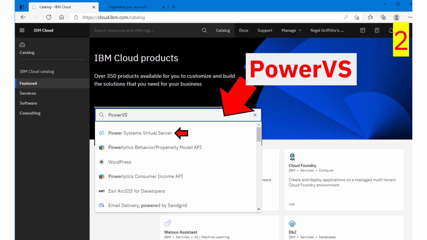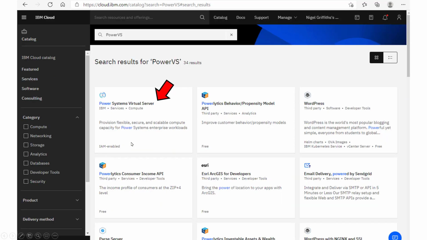So what do you do? You type in here PowerVS, and it says, no, you should have typed Power Systems Virtual Server, which is not actually the name of the product, but we'll skip over that. We actually got there. If you look on this page for Power, you find all sorts of bizarre things, because here's the one we actually want. Here's Paralytics, and here's powerful yet simple software. Over here we've got brings power of location.